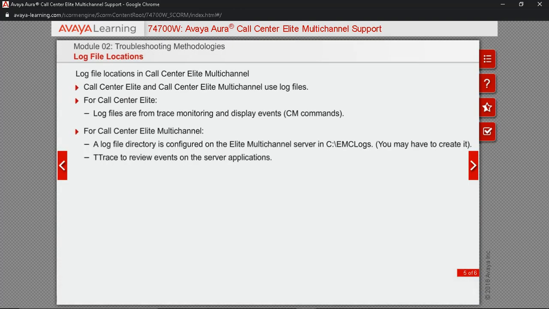One of the key areas where we look for information when we are having network outages or performance problems is log files. These files are included in the show full tech and show tech commands used as part of the data collection process. But as you go through and change things, you will want to look at them multiple times. For Call Center Elite Multichannel, a log file directory is configured on the Elite Multichannel server in c:\emc logs. Each server application has properties configured to point to the log file directory.